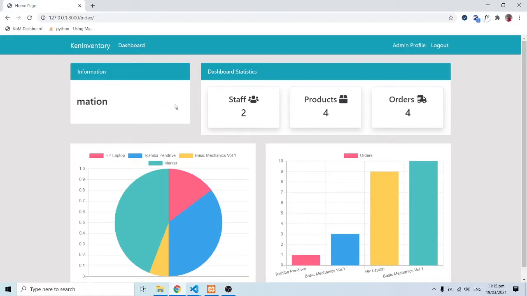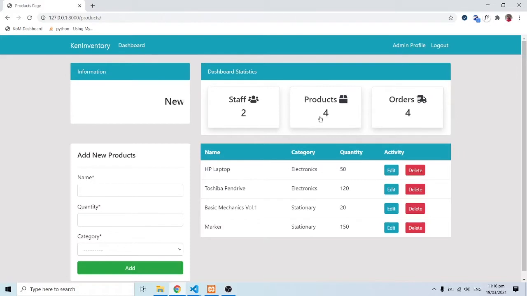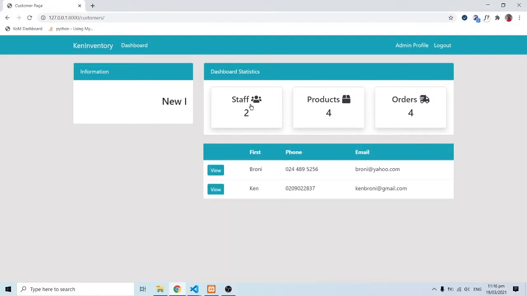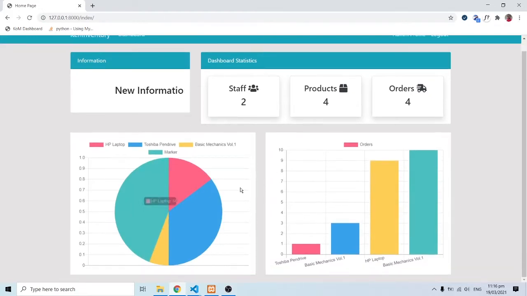So what we have over here is our dashboard, and we have these cards over here. Now when I click on this, it sends us to the staff page. Then we also have some products over here, and we have orders that have been made by some of the staff. So this is some sort of a data management system or an inventory management system for a company. And when we come to the dashboard, we are definitely going to see some statistics over here.